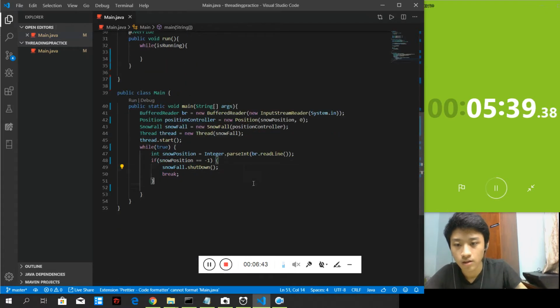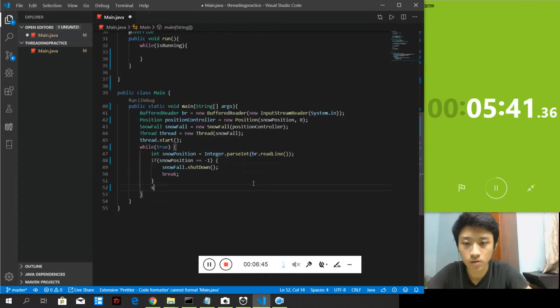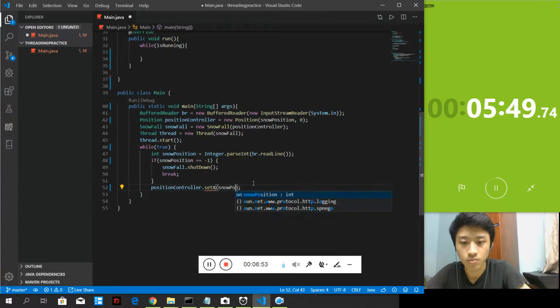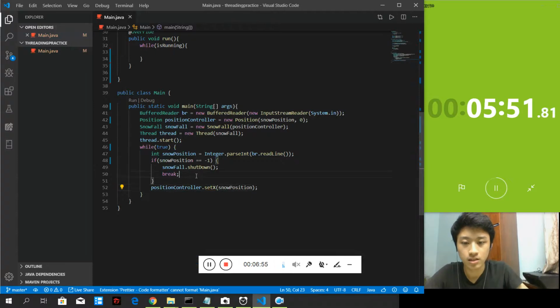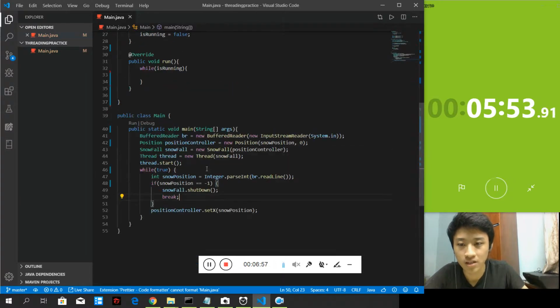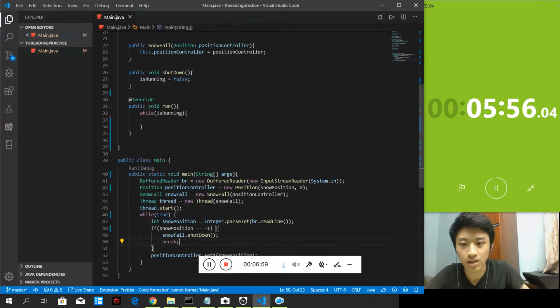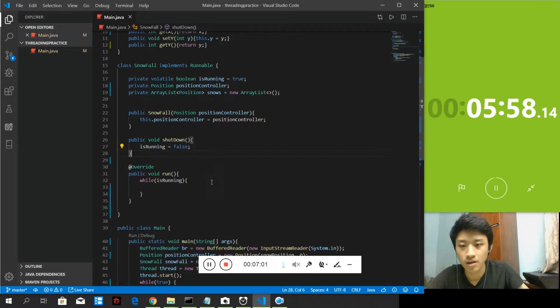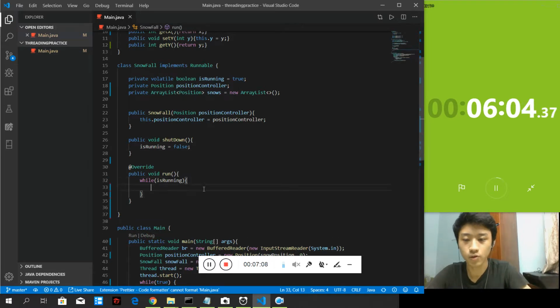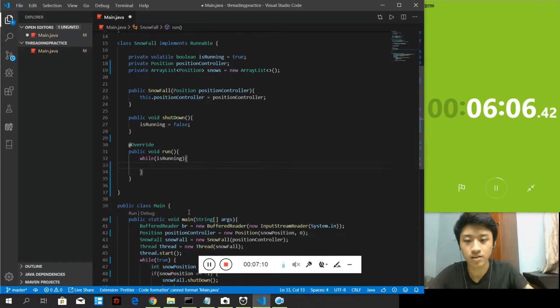If I don't shut it down, I need to modify the position controller's x value to equal the snow position. Every time I get the input, I need to update it. If it is -1, I will exit the entire program. Now it's time for us to implement the main method of our UI thread. How can we implement it? First of all, we need a try and catch.